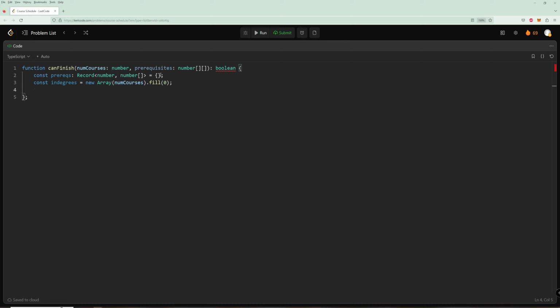So now we need to loop through all our prereqs, so we can just say for let rec equals 0, rec is less than prerequisites.length, rec plus plus. And we are going to destructure here. So we're going to say const [child, parent] equals prerequisites[rec]. And there we go. Now that we have the child and the parent, it's pretty straightforward, right?